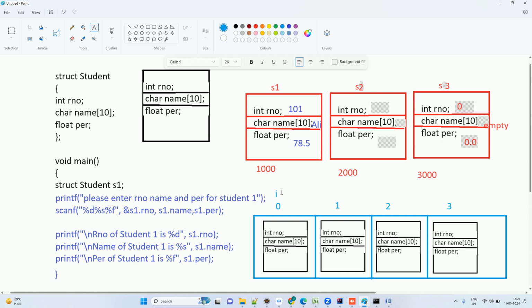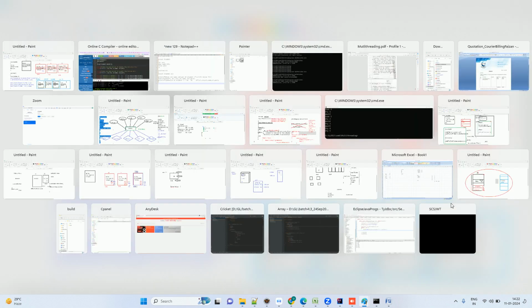Batch of 0. And this is batch of 1. This is batch of 2. You are understanding what I am trying to say, yes or no? So my loop will run from where to where? It will go from 0 to less than 4. So let's write that loop.